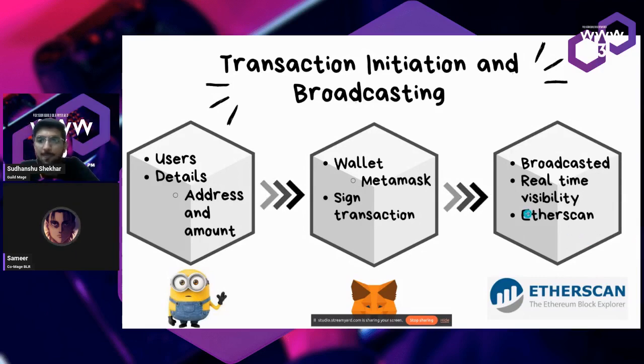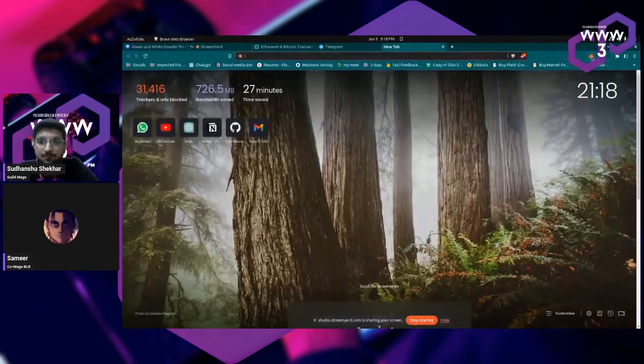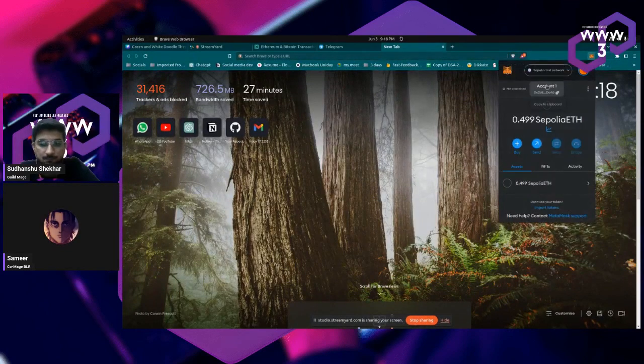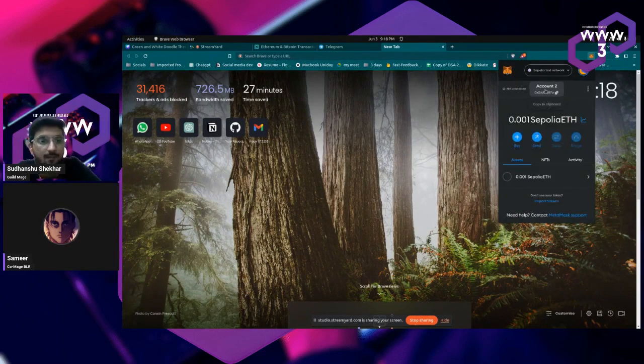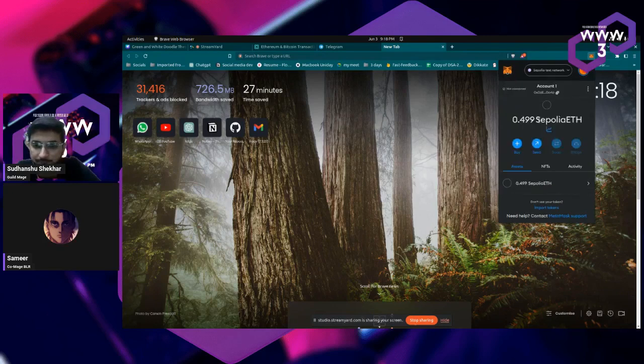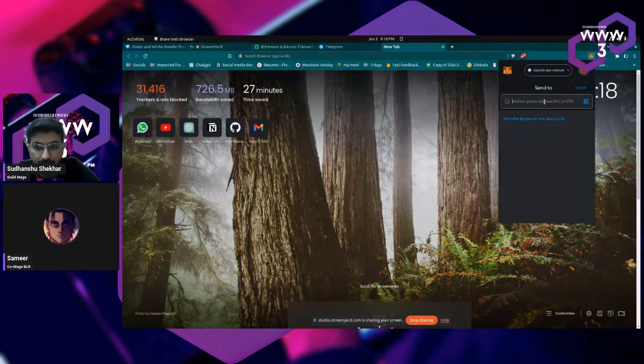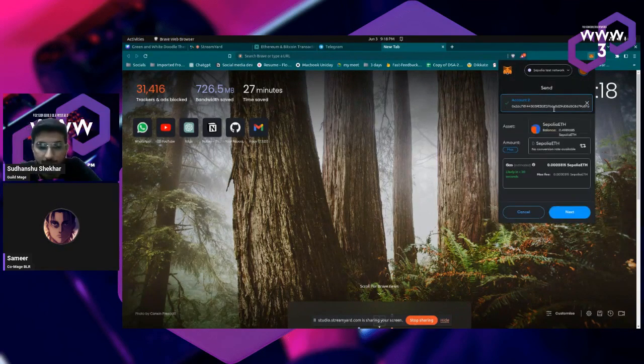So I'll show you the demonstration now. This is my MetaMask wallet, and I have 2 accounts on it. As Sudhanshu said, we can create as many accounts as we want. So we'll copy the address of the second account, and now we'll send some ETH to our second account. I'll paste the address here.